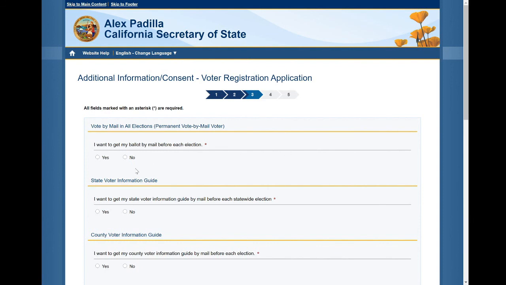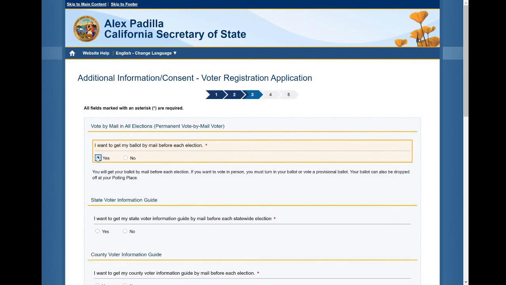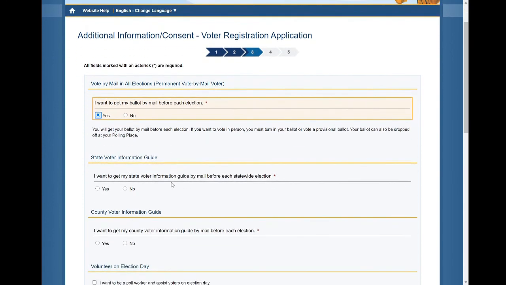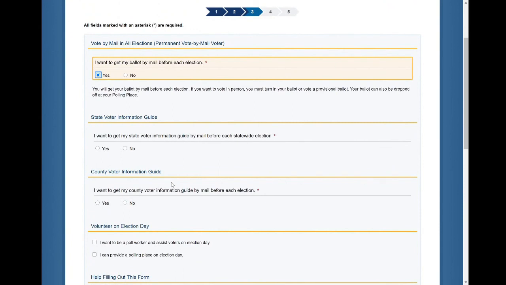For the November 3rd, 2020 election, all registered voters in California will receive a vote-by-mail ballot regardless of whether they are a permanent vote-by-mail voter or not. Whether this situation will continue for future elections is unclear, so if you would always like to receive your ballot in the mail before Election Day, click on the circle next to Yes.